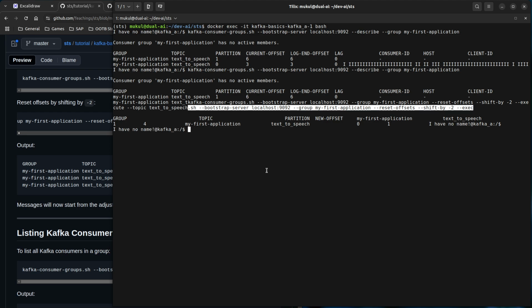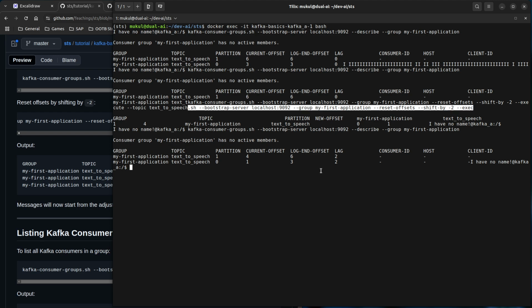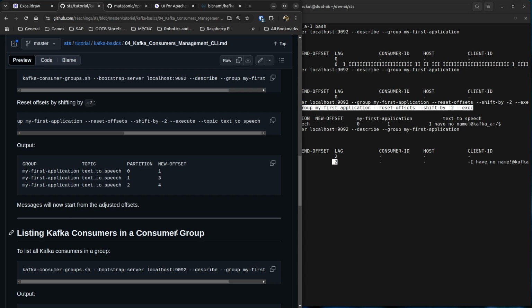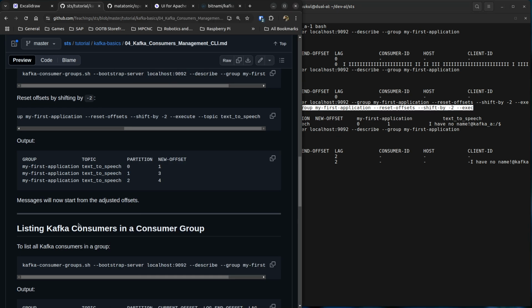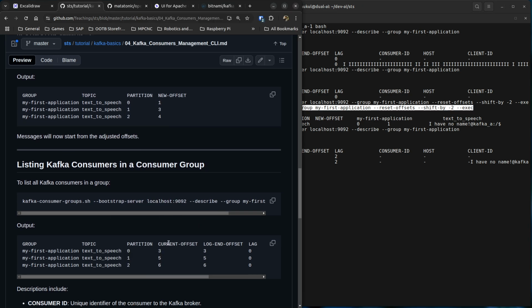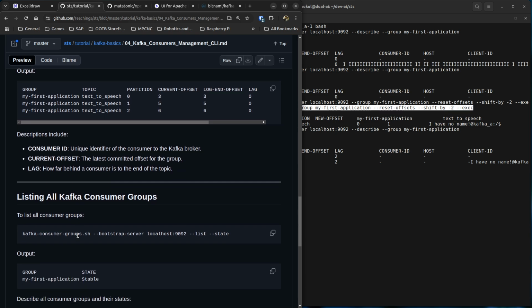Let's do the describe command again and see what happens. After resetting it by 2, the current offset values are 4 and 1, and the log end offsets are 6 and 3. So it has been reset by 2 each, and the consumer lag is now 2 for each of these partitions, which is awesome in that you can do it, but not awesome that you have a lag over here.